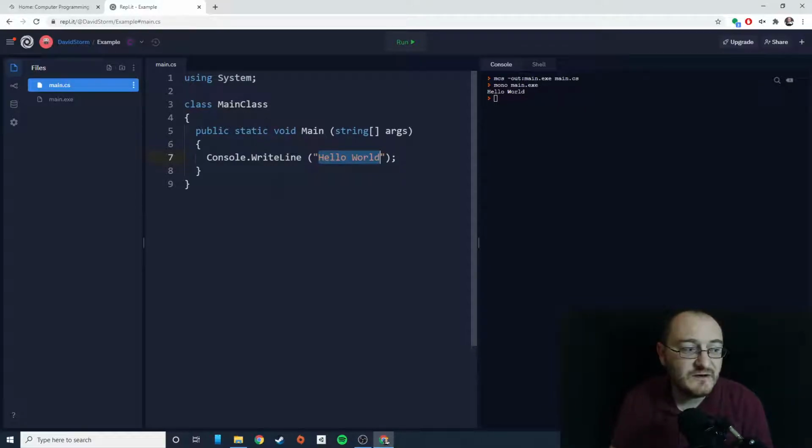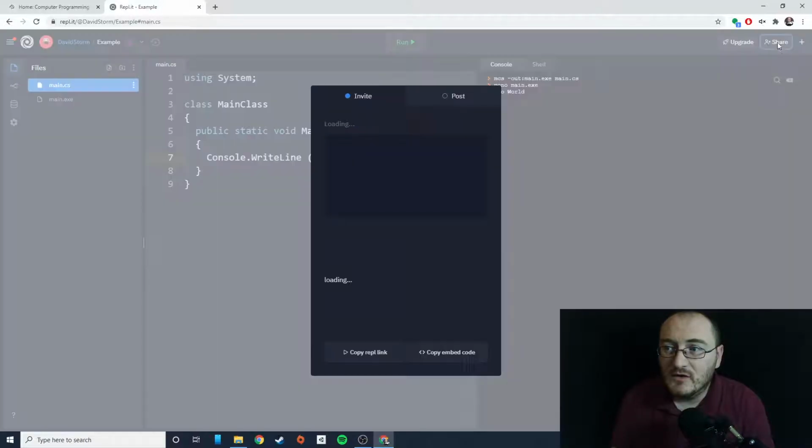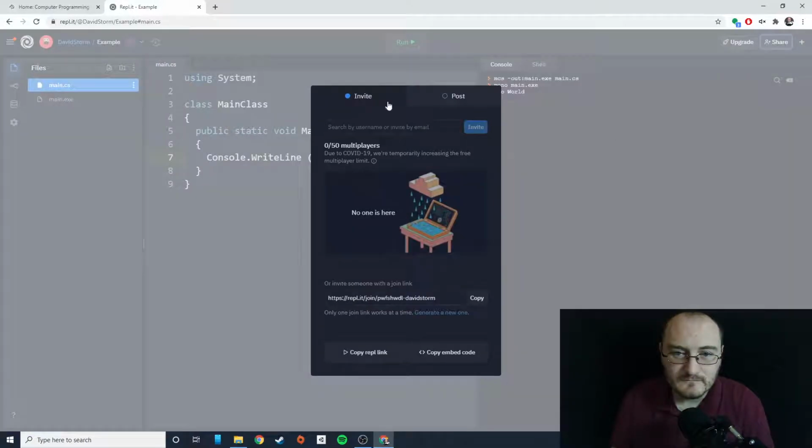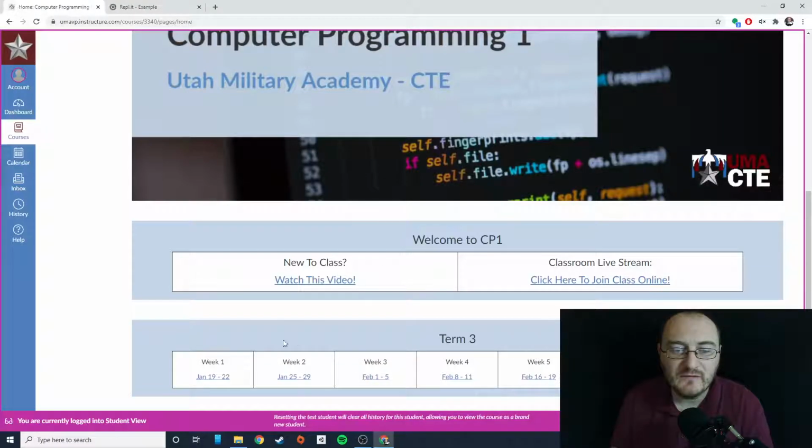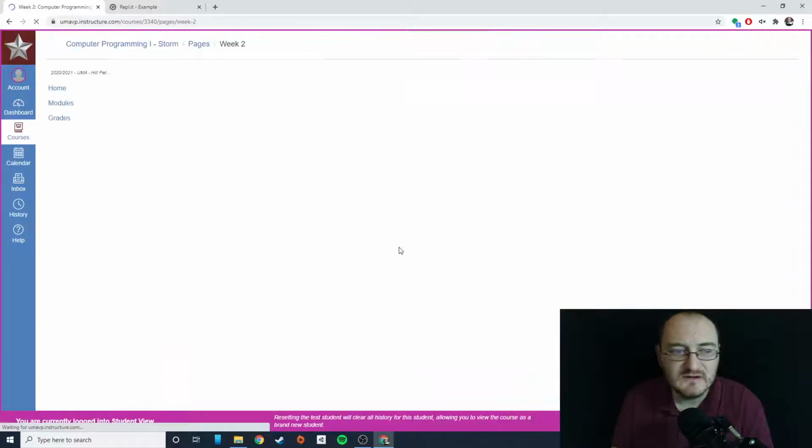Here's how you're going to turn in your work to me. You're going to go to share, and then you are going to come down here to this link so that you can invite me to see your projects, all right? And you're going to click copy. That is going to allow you to copy that link onto your clipboard. When you come back over here to Canvas, let's find an assignment so we can turn this link in.